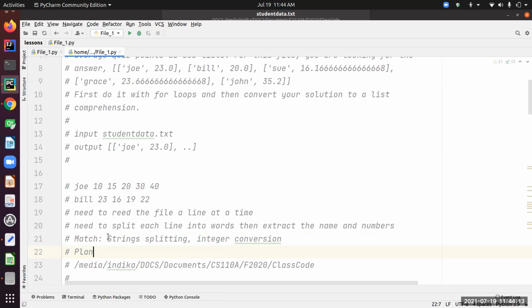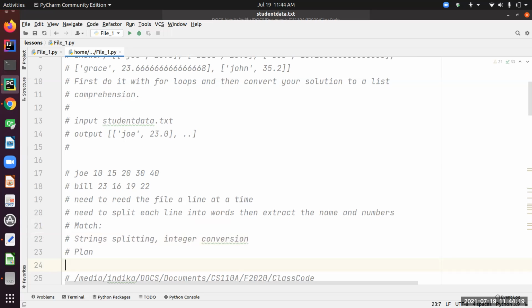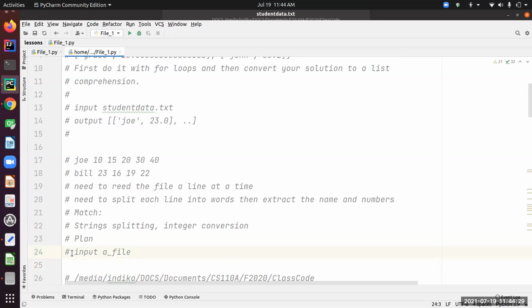So this match. All right, plan: basically input. Okay, so it's a file, and that's step 1. What do we have to do in the next step? We need to initialize a list, which is the output. So init, let's say student data or something. So that's the list.